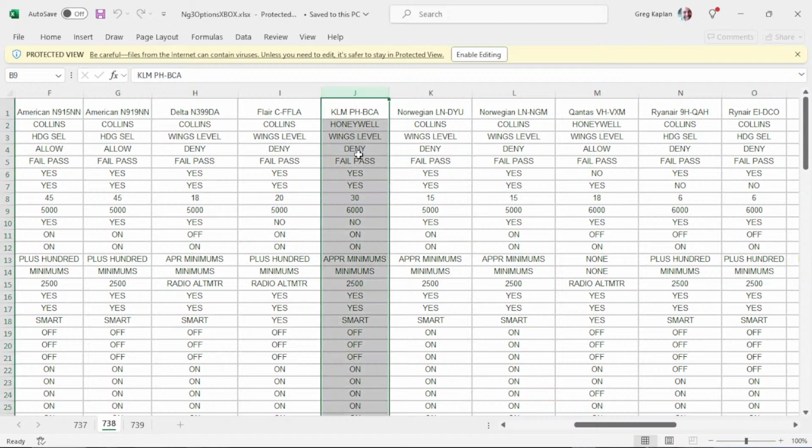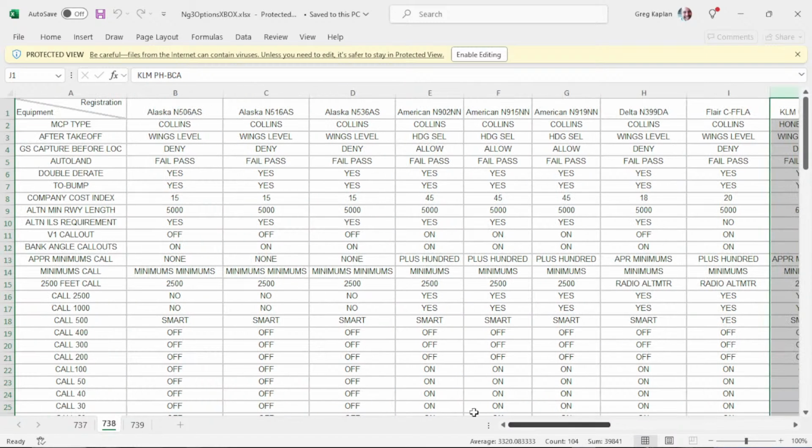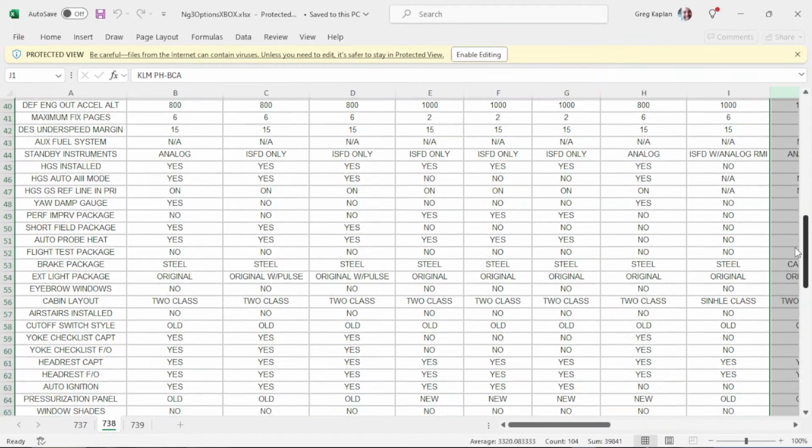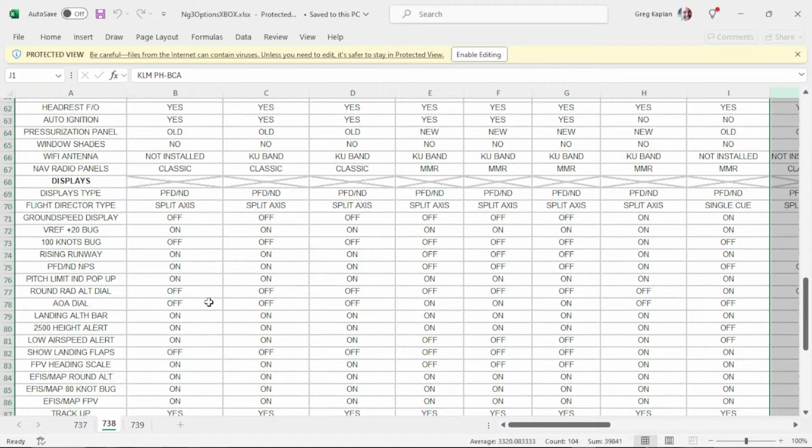So I'm actually going to pull this up on my tablet. That way, you can watch me doing it as time goes on. But we have all these settings over here: MCP type, takeoff, glide scope capture, all these settings. Not only will it change the equipment on the inside of the airplane, it'll also change some of the settings as well, the callouts, and it does it for equipment, and it'll also give you these options for the display as well, what shows up on the displays.